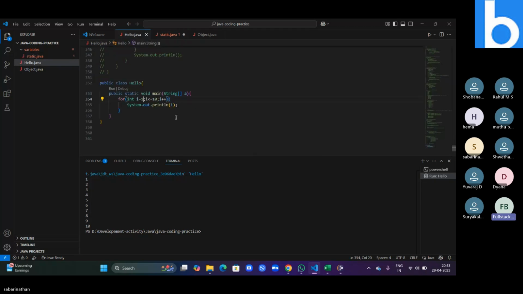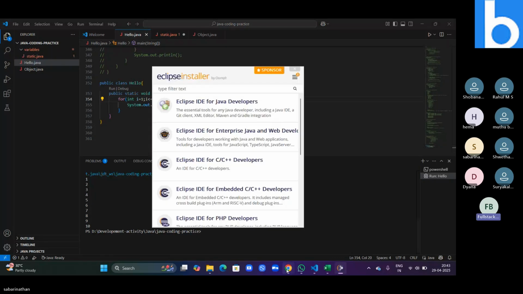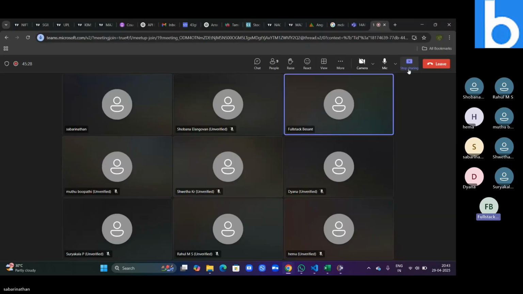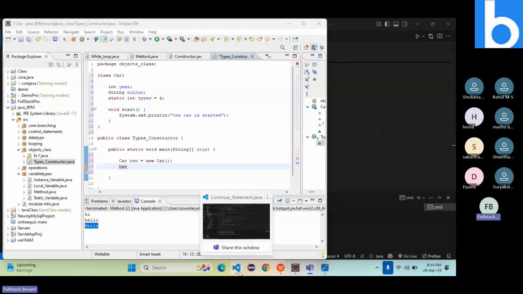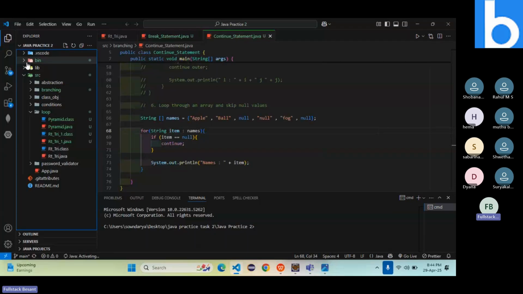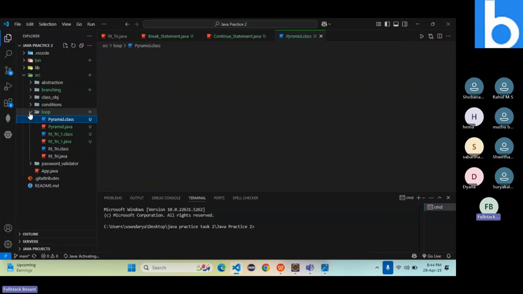Let me guide you for that. Let me share my screen. Anyway, using VS Code is your wish, no problem. Let me share my screen. And then in VS Code, I will be creating a package here. So this is my project.